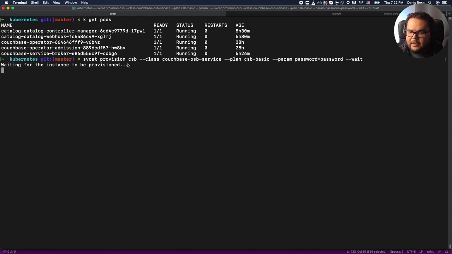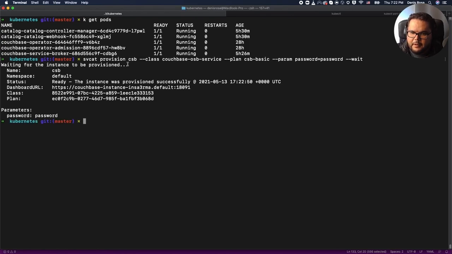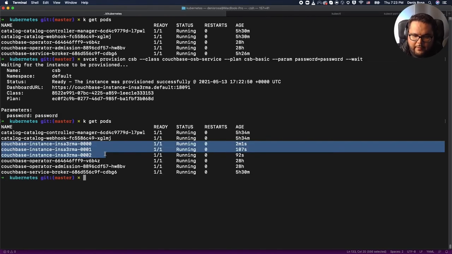And when you go back here, eventually we will have our cluster provisioned. Let's wait a few more seconds and done. So here is our cluster configuration. And if we now run kubectl get pods, you'll see that we have three nodes running Couchbase in a single cluster.